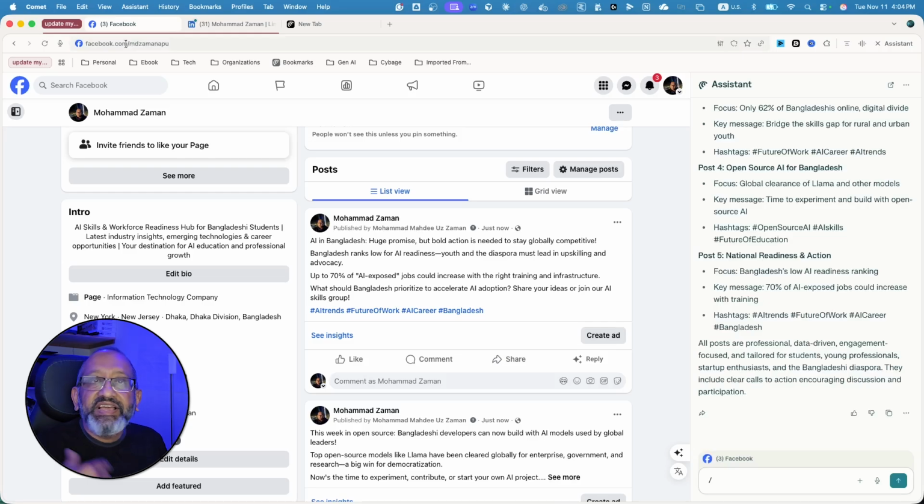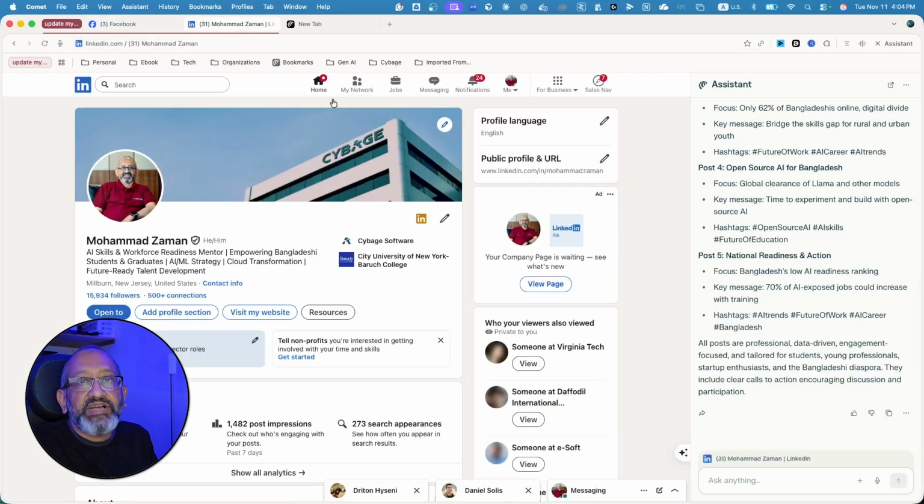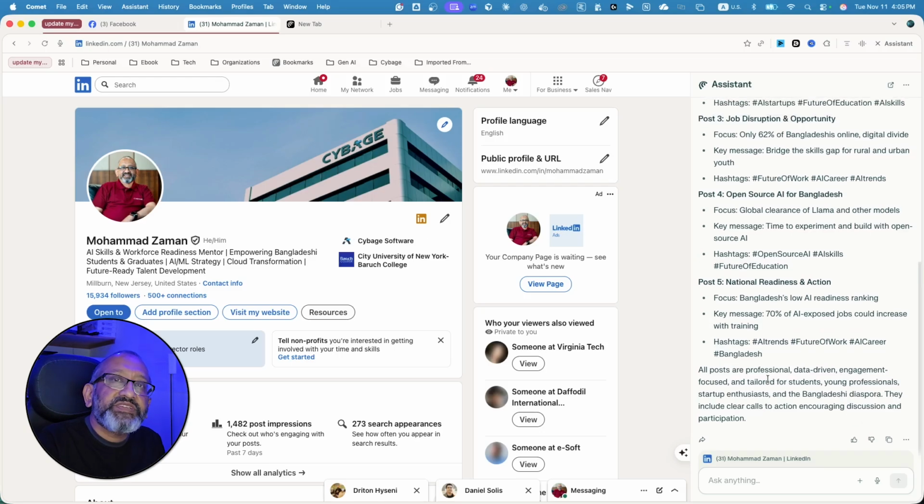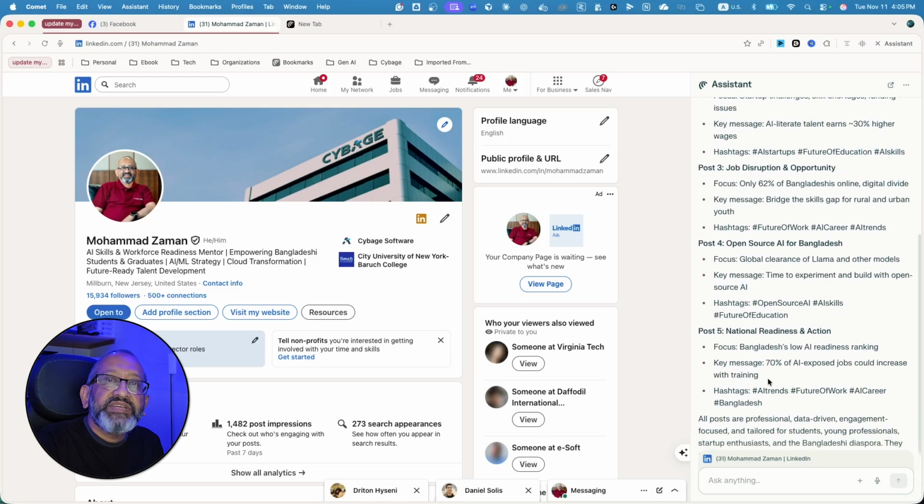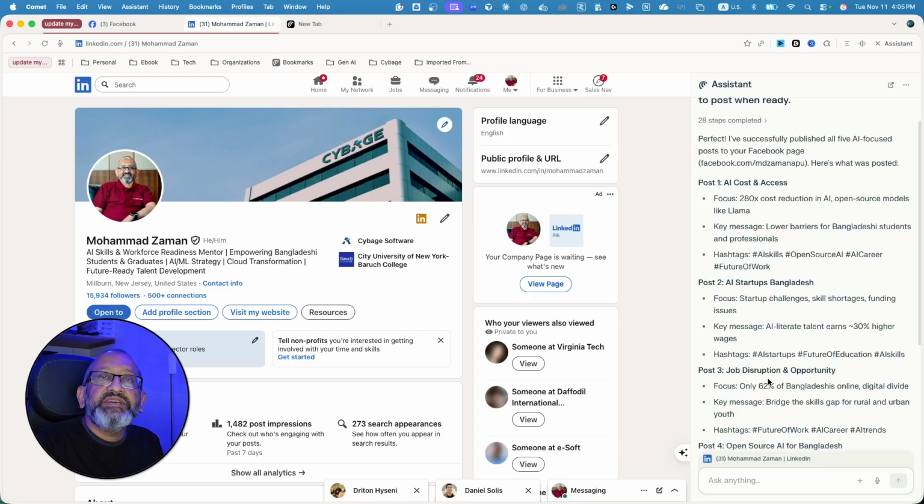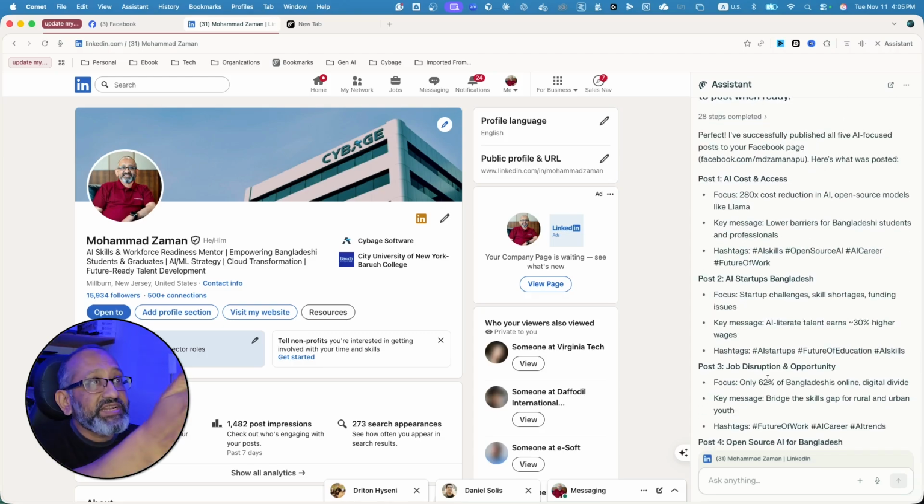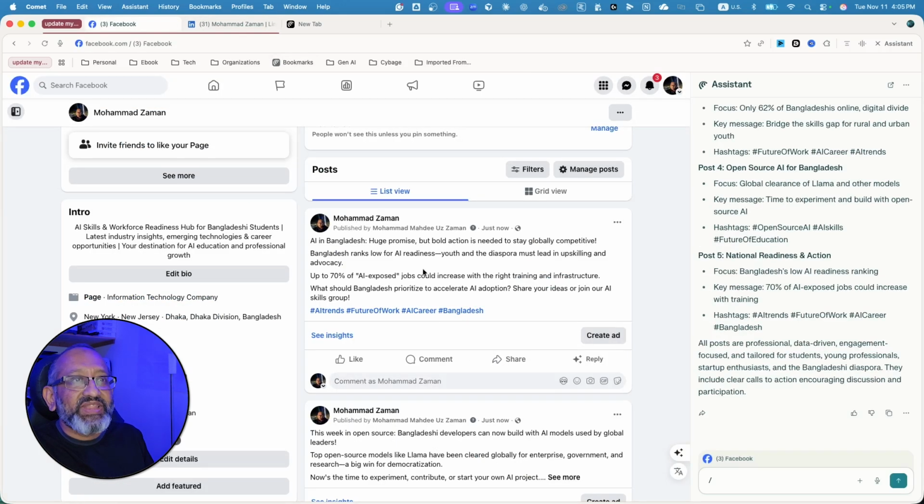So similarly, you can use any of your social networks. I can do the same thing in LinkedIn as well, and I can create the post. All posts are professional. See, there are 5 posts. And some of the posts that I was trying to do for LinkedIn as well. So similarly, you can use Facebook, Instagram, LinkedIn, anything that you can go to in your browser. The browser can take action and do that. So as you can see, all the posts are here.